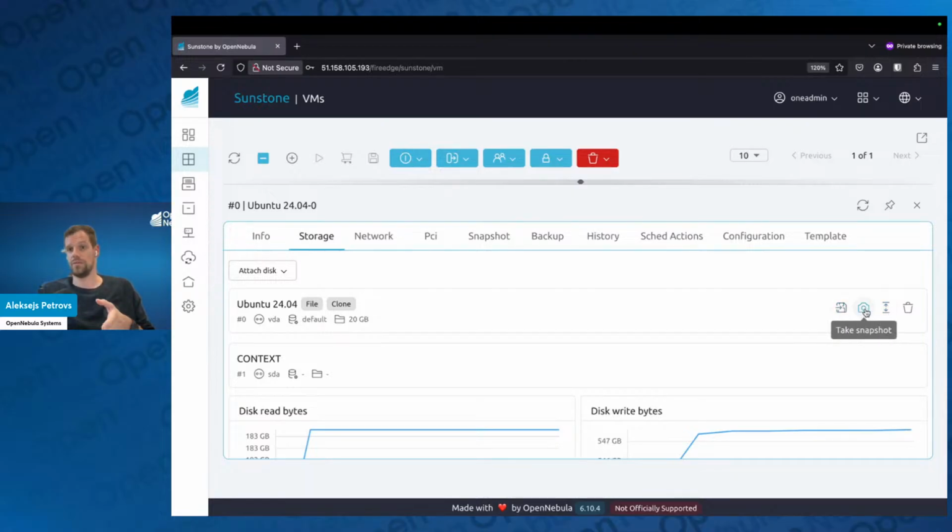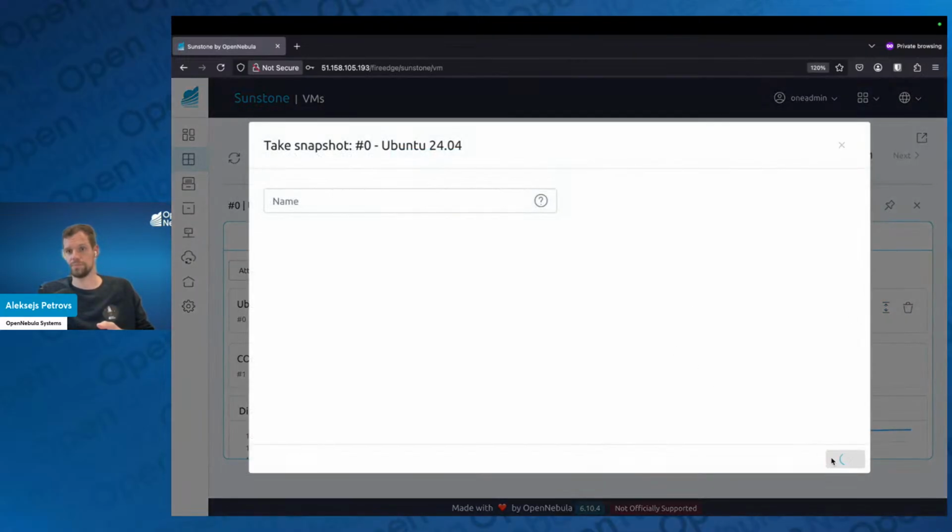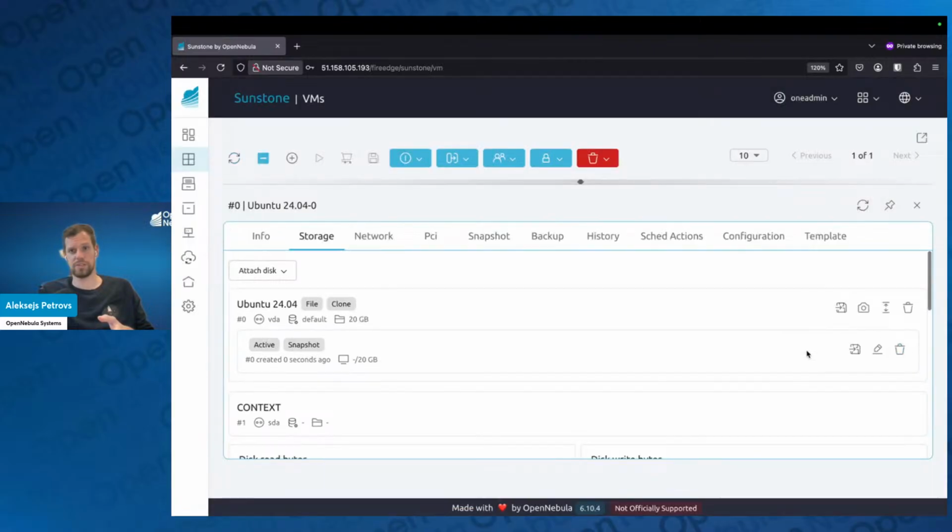Now, if you take a snapshot, it is going to take a snapshot, but you cannot revert this snapshot of a disk while your virtual machine is running. So if you'd like to revert the snapshot of a disk, you need to power off the VM and then revert the disk to a snapshot. I mean, that would be a safety feature, right? Because you don't want to mess with the disks while something is using that disk.